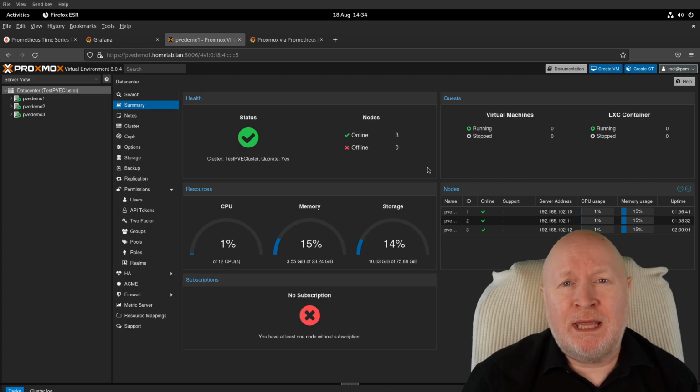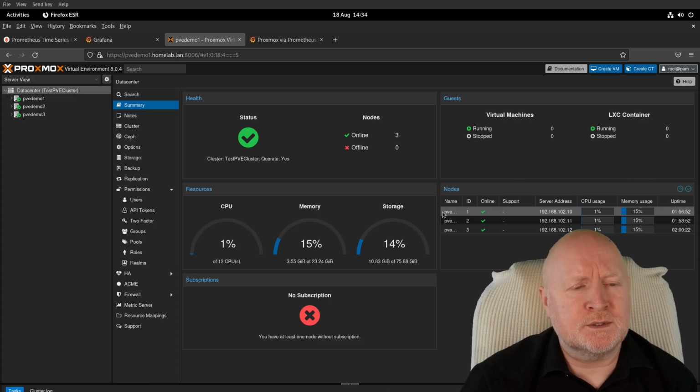Now, although Prometheus is relying on an exporter to get its metrics, we're not going to be installing any additional software on our Proxmox VE nodes. Instead, we're going to rely on Proxmox's API. In which case, the first thing we need to do is to set up a user account and an API token that our exporter can use.